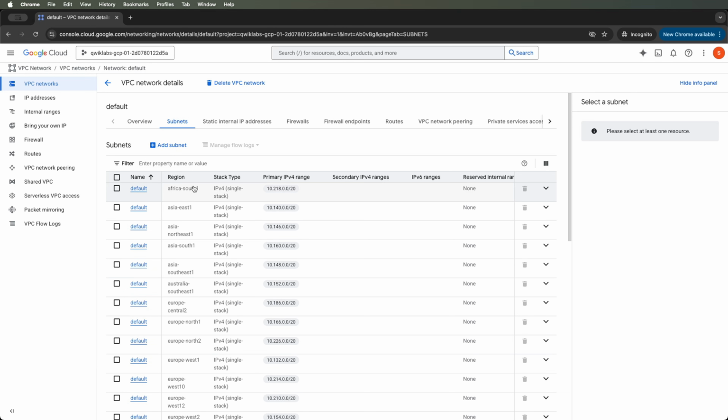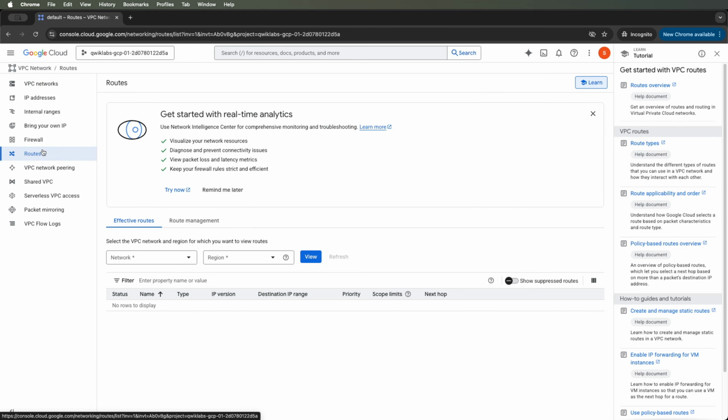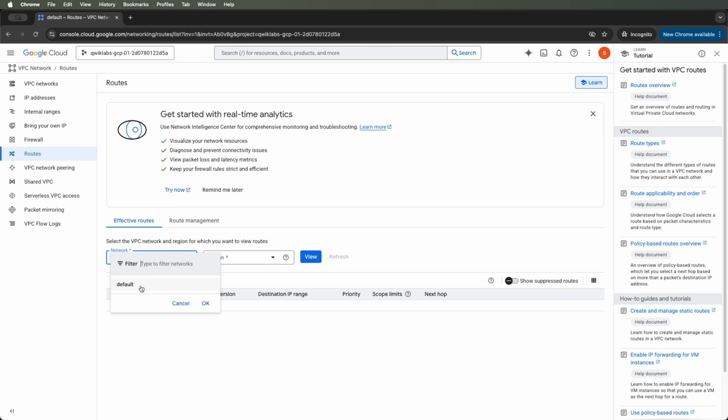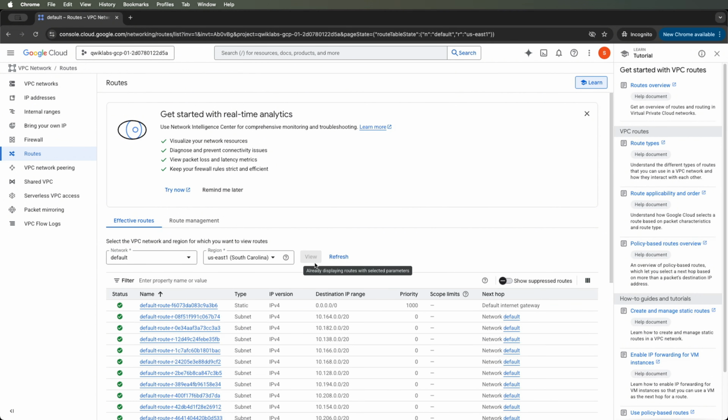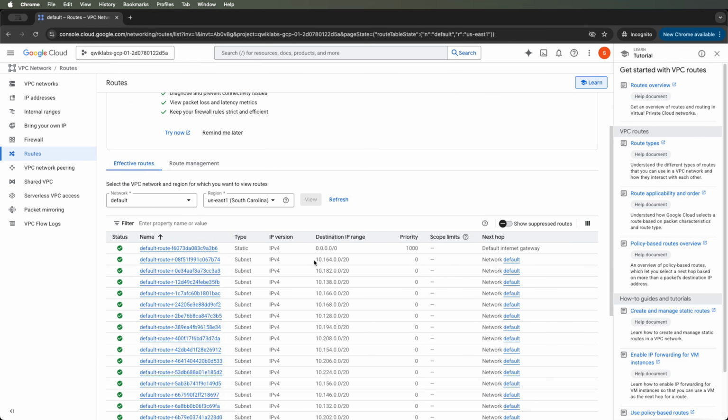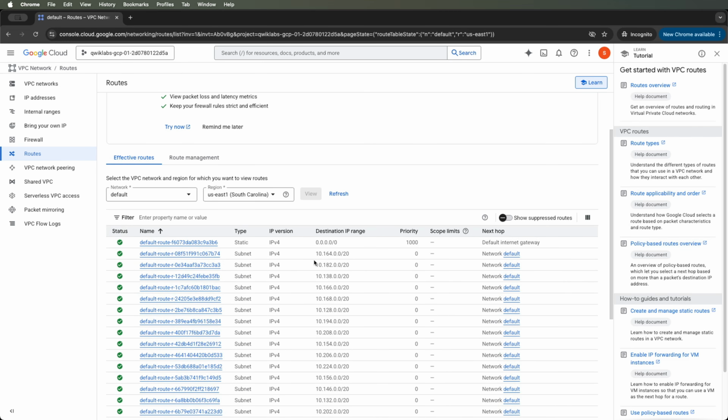Now let's look at the routes. In the left pane, click Routes, and under Effective Routes, select Default. Routes define how traffic flows. These are set up automatically, including path to the internet.